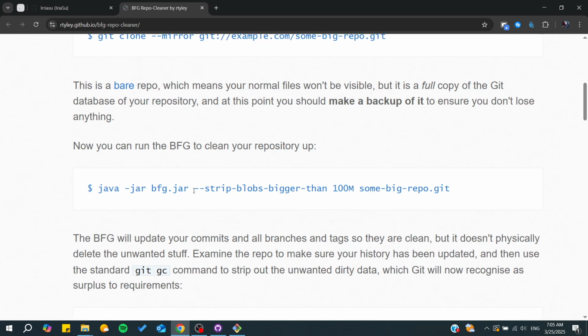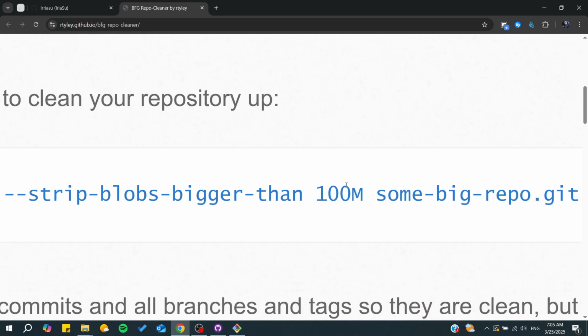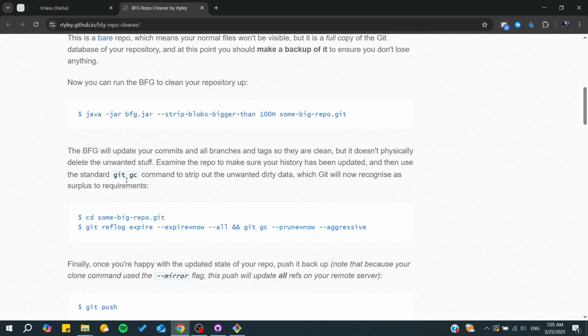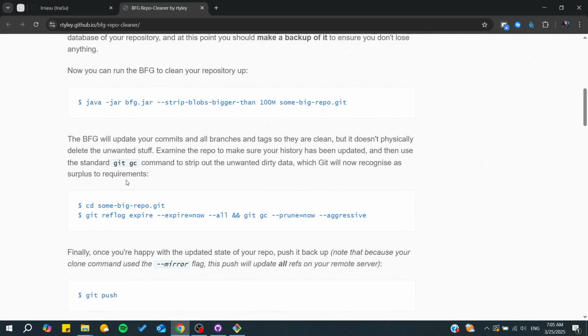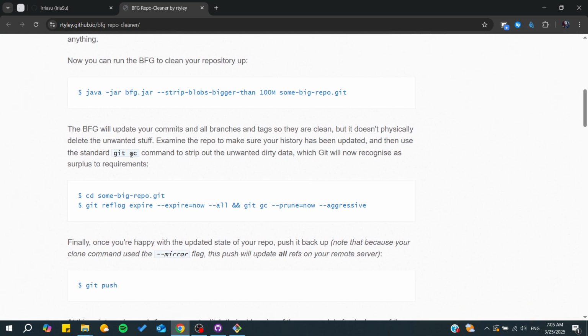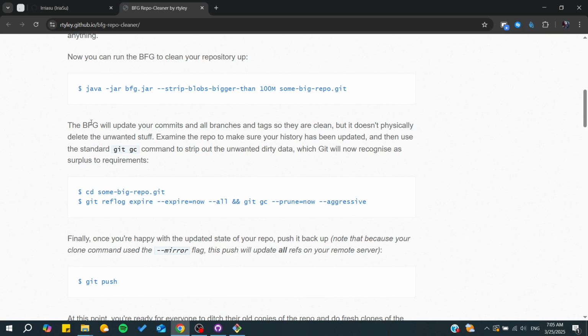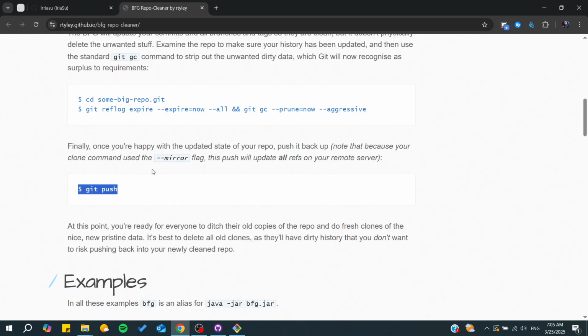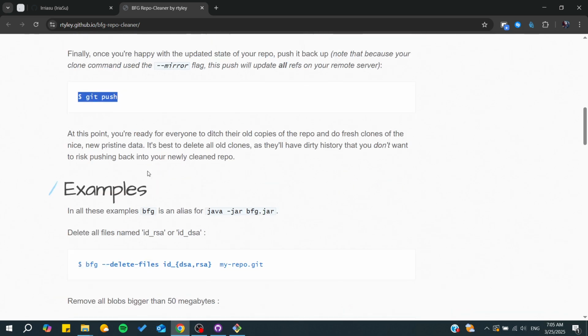And you can add some options here, to choose which exact files you want to delete, like the blobs bigger than 100 megabytes. And you can go to the documentation and you will find many other options that you can add. And as you can see, it will also update your own commits, etc. And then you can push them to your repository so you can delete everything.